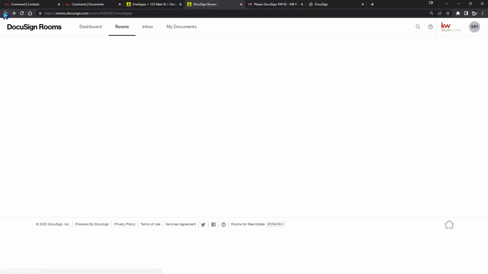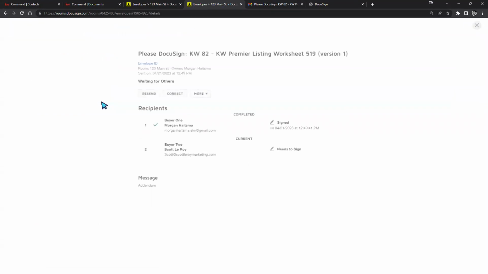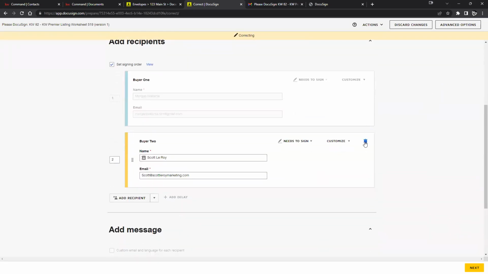Now, say if you ever need to make any edits with an envelope right here, we can simply give it a click. You should be able to view where it's at in the process. And say if I need to remove Scott, say we accidentally added Scott and we don't need to, we can click on this correct button right in the center here. This should pull us up into our envelope, and we can make any of those adjustments that we need to.